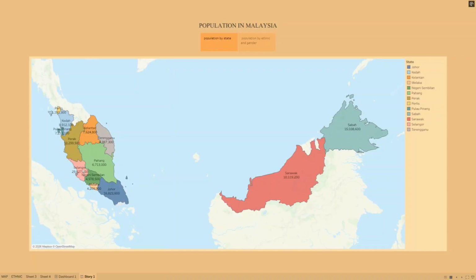Hi, I am Ahmad Iqbal bin Muhammad. Now we are looking at a Tableau presentation that has 2 main parts. First is population by state and next is population by ethnic and gender.